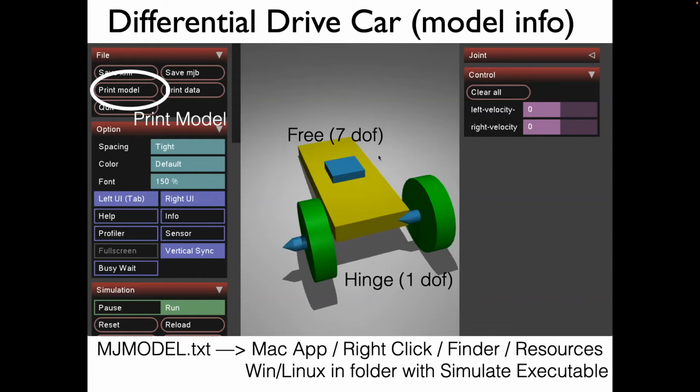In the previous video, we created a differential drive car model. In that model, we had one free joint and then two hinge joints. This video will show you how to access the features of the model without looking at the XML file. In fact, there's a lot more information out there which is not in the XML file, which I'll show you how to retrieve.